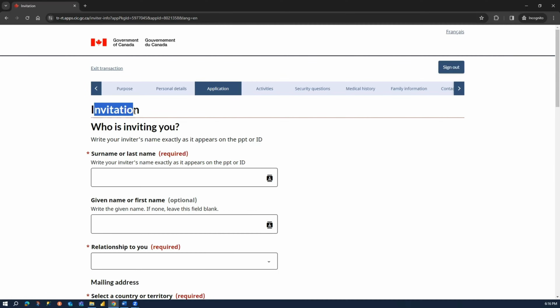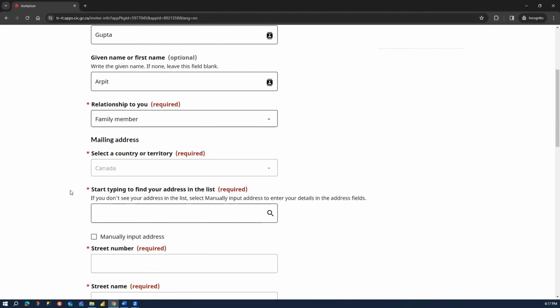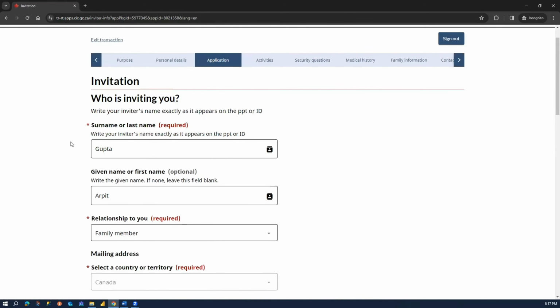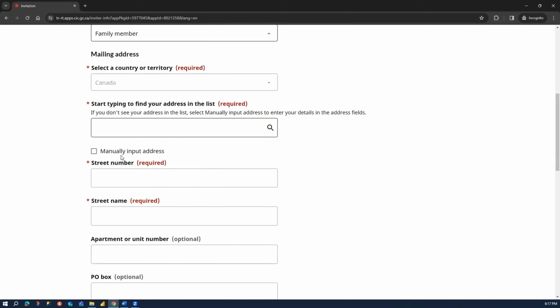And now they're asking about the invitation. Is there anyone who is inviting you to Canada? So he's my father. Of course, I'm inviting them to visit. I'll fill my details here. Gupta Arpit, relationship, family member, mailing address. Okay, so I will be providing my address here. Mailing address is already selected as Canada. You cannot change that. And now I will fill my address here.